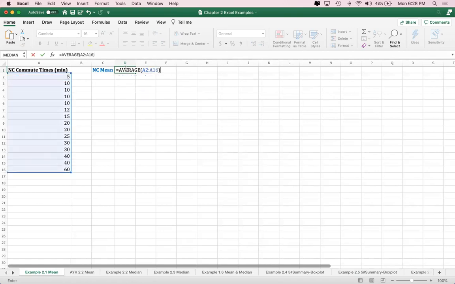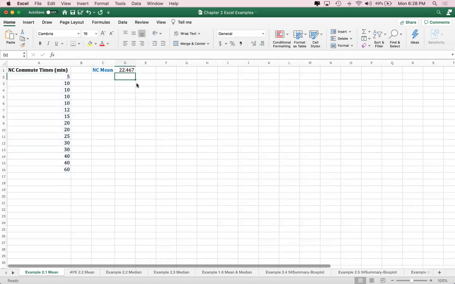And when I do that, it highlights the data for me, telling me what I'm going to be calculating the mean for. Hit enter, and we get the mean travel time is 22.467 to the nearest 3 decimals, which verifies our answer in the textbook, which is 22.5 minutes to the nearest 10th. Okay, so now here's what I would like for you to do.